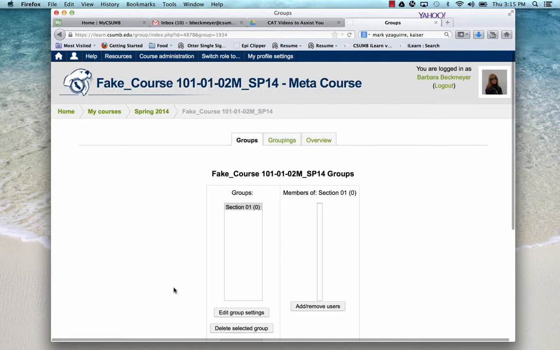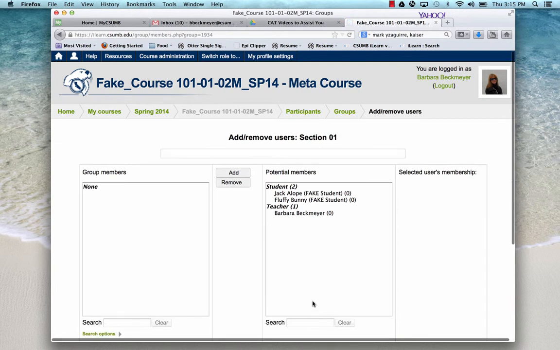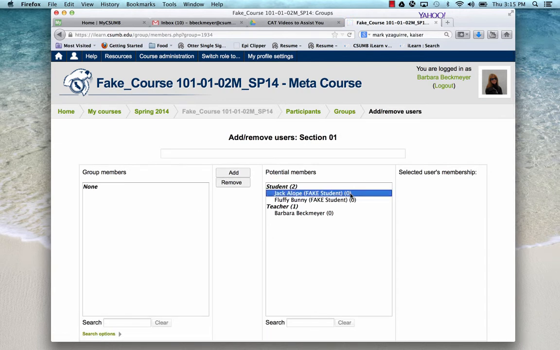The next screen we're going to see is Add and Remove Users to this group. If I click on this, I will just see the students from Section 1. I'll click them, one, and if I hold the Shift key, I can select the other. And then click on the Add button, and this will add them into the group.